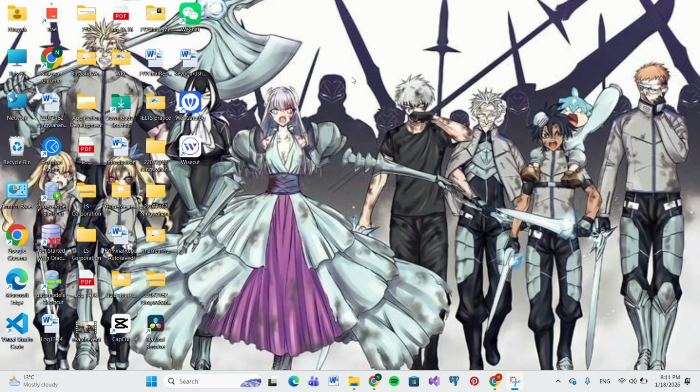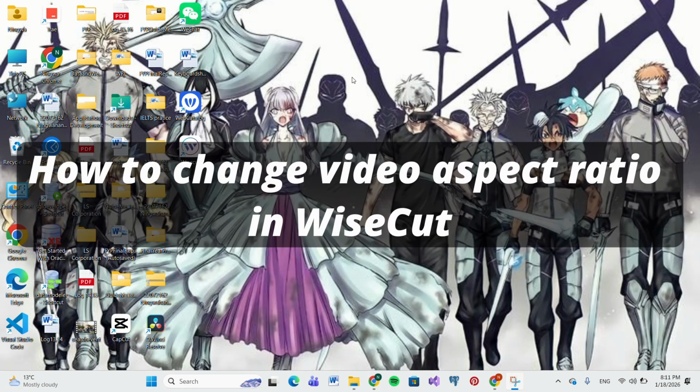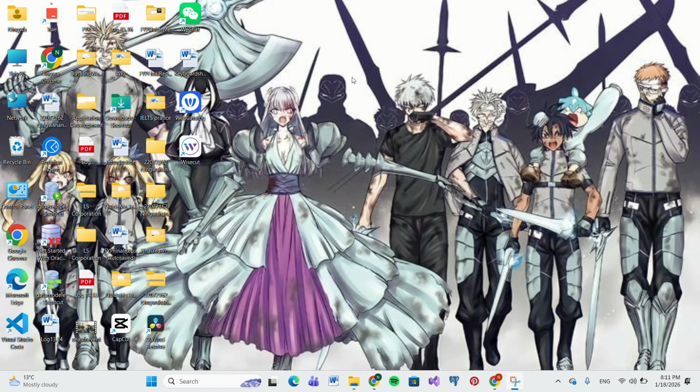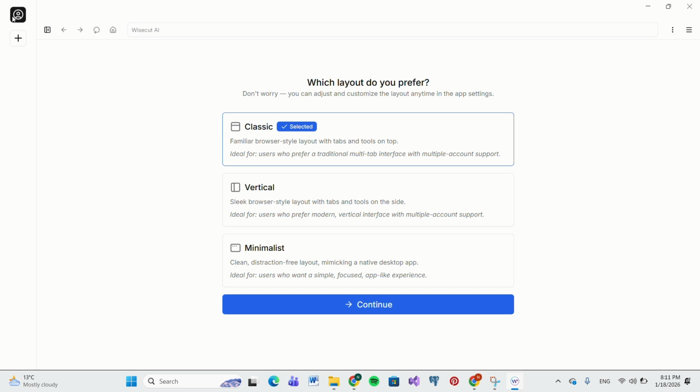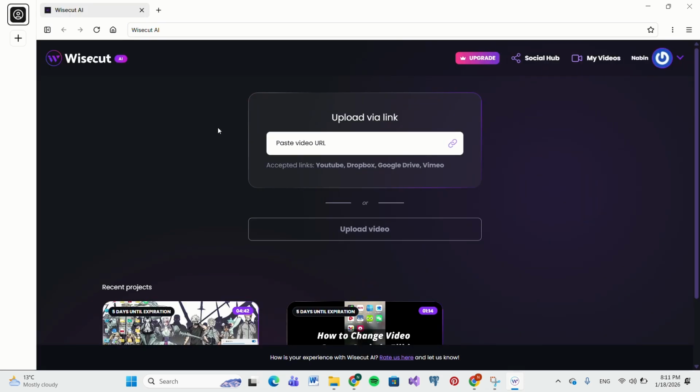In today's video, I'll show you how to change the video aspect ratio in WiseCut. So let's get started. First, open the WiseCut application within your desktop and also make sure that you are logged in with your account. Within the main homepage, you will see options like upload via link or upload via video. For this tutorial, we will use a video from the recent project section.